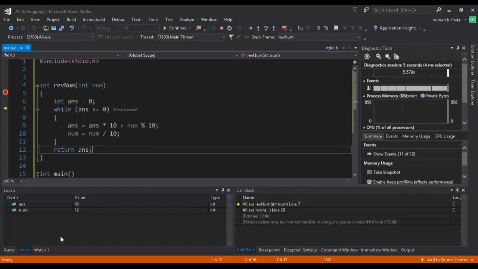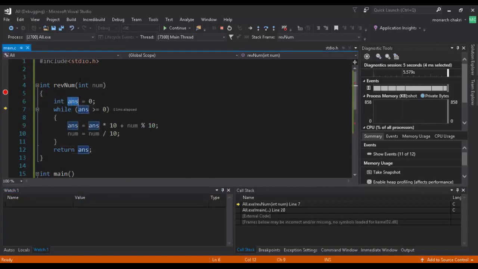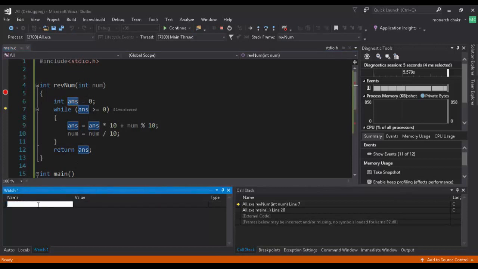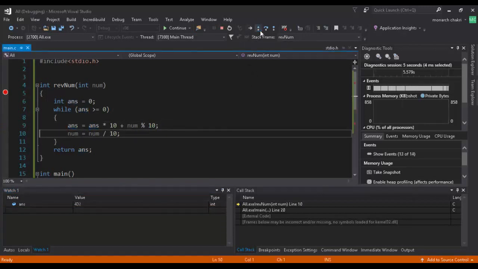And then coming to the watch window, let's say I want to watch the value of the answer while this code is getting executed. What I can do is put the value answer over here and add it to the watch list. This watch list can be observed while doing the execution, and the change of the value can be seen over here. See, the value changed to 432, it was previously 43. So the usage of the watch is in this way.